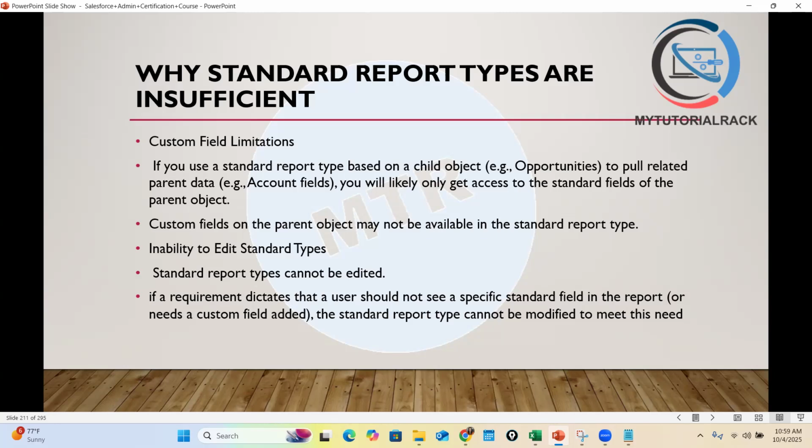If you have to remove it from the standard, you cannot do that because you can't change a standard report type. If you use a standard report type based on a child object, for example opportunities, to pull related parent, you will likely only get access to the standard fields of the parent object. This was happening a few months back, or I would say a year ago, but I think Salesforce has updated it. But you cannot change a standard report type.